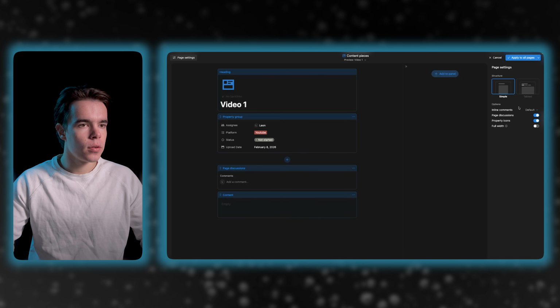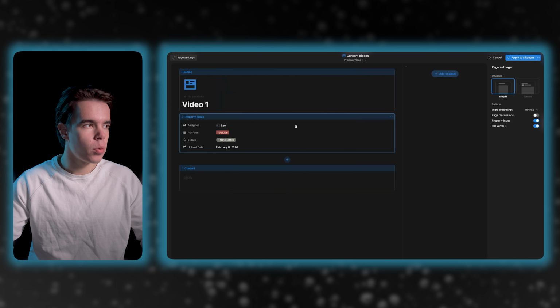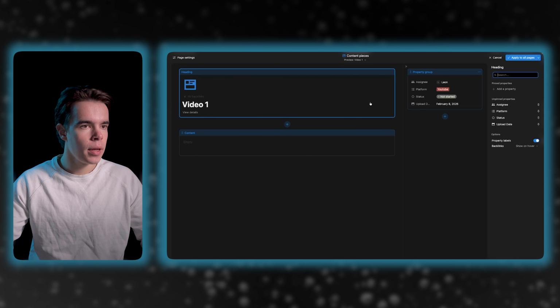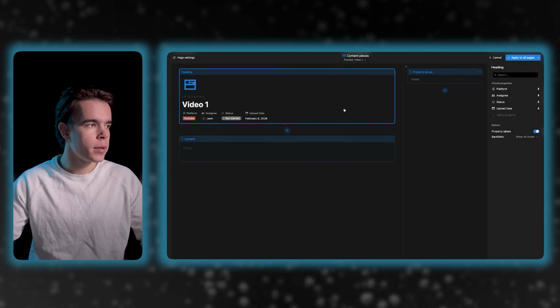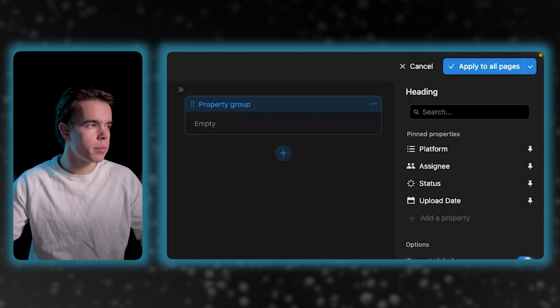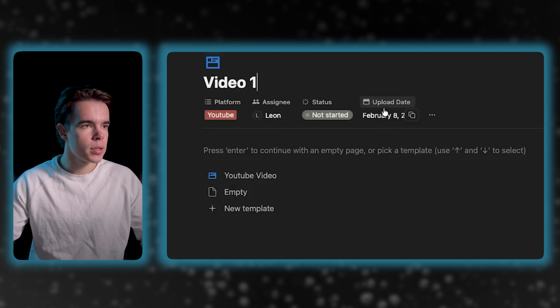Here we want to set the inline comments to minimal. We want to turn these page discussions off. Property icons is okay. We want to make this full width, so we have more space. Then we can move this to the panel, and here we can pin all our properties to have them in this pinned section. Now click on apply to all pages and we have our new layout.